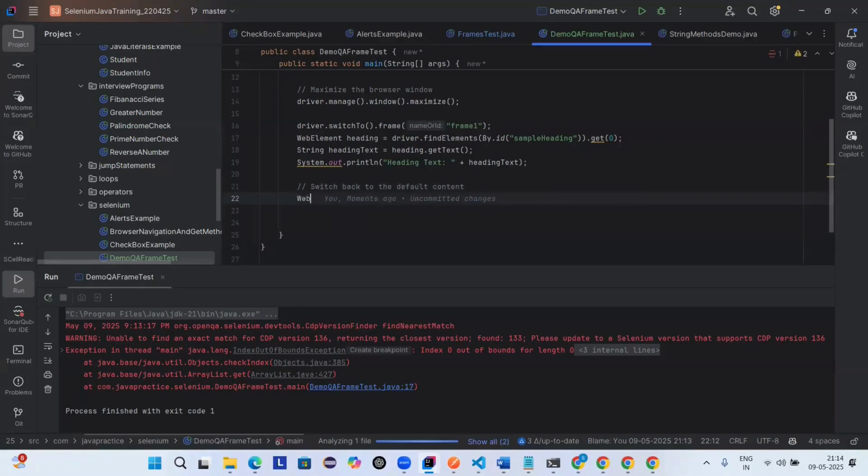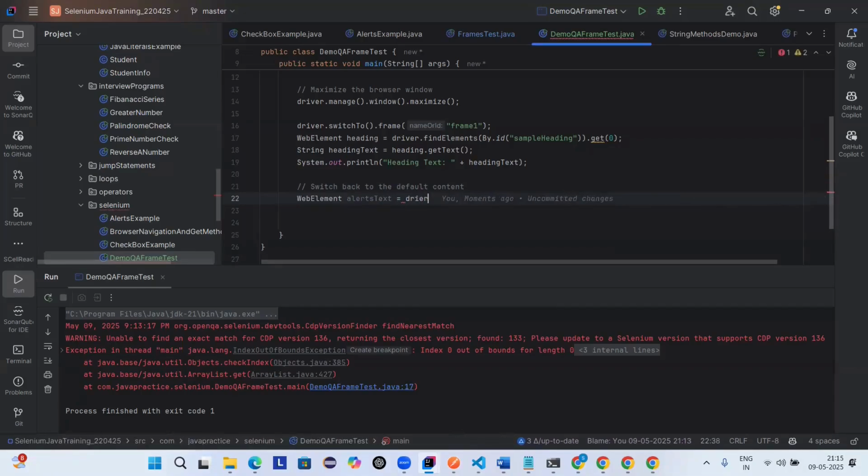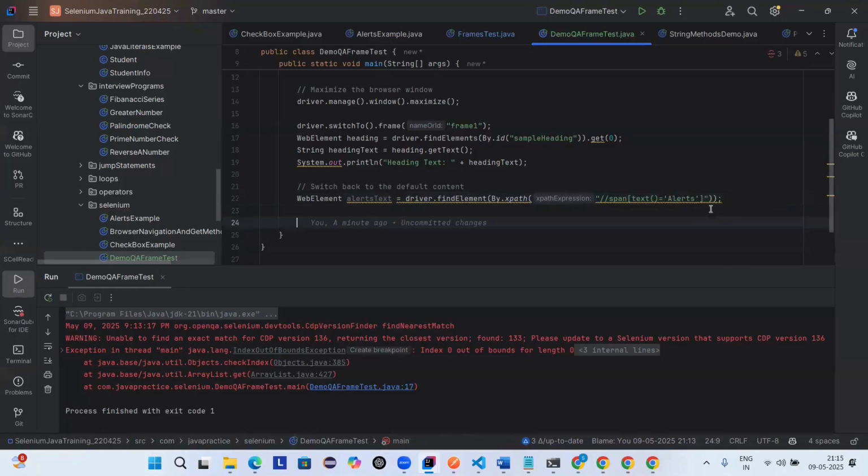Now, create a web element name. I'm going to give it like alerts text equal to driver dot find element by XPath, and XPath is this one. I want to give it single quotes, so double quotes will be a problem. So once I do this, oh yeah, I got this alert text right now.